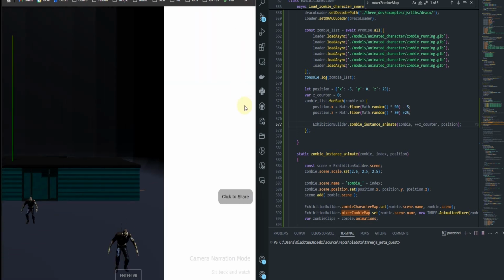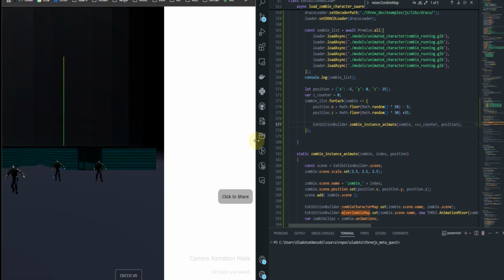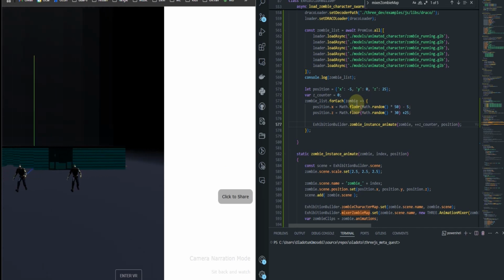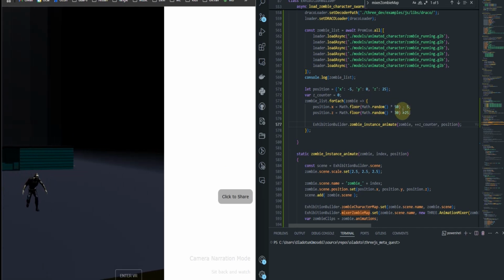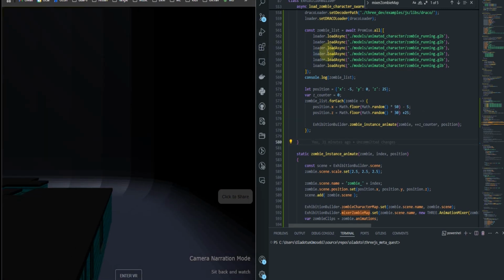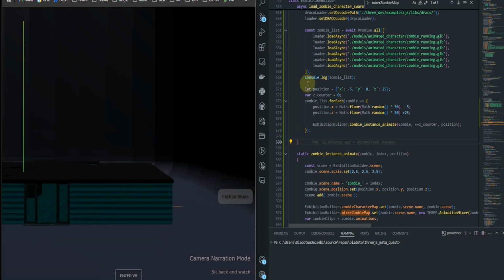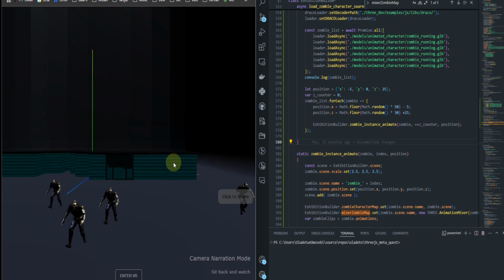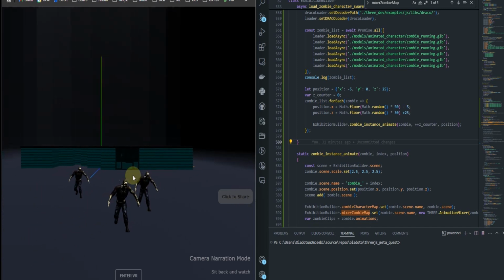Now hopefully we're not going to get any more bugs, but now we can see that the zombies are sort of distributed across the scene. And then we could probably increase this to, so now we see the number of zombies moving around.